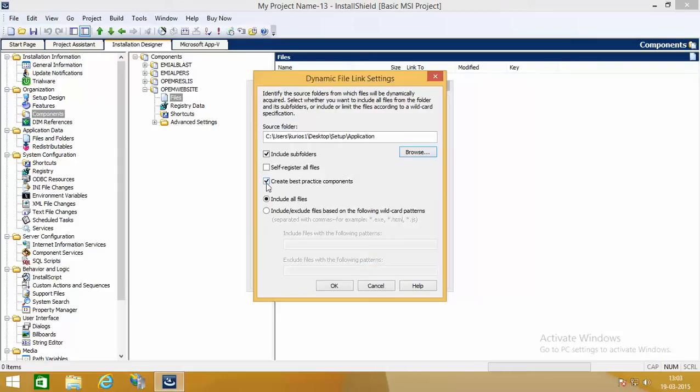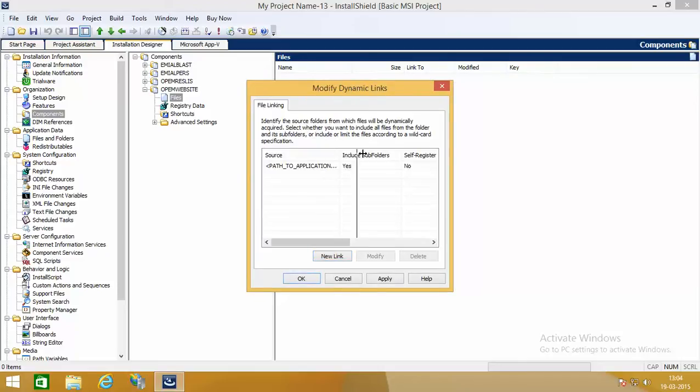Now whatever folders and files are under this folder will be added into the component. So include subfolders, you need to check. Self register is unchecked, and you need to uncheck best practice components. Otherwise, for each and every file you add, the system will dynamically generate components based on the file types. We don't need that, we already created components, right? And include all files, click on OK. That's it. So dynamic linking is added, click on OK.